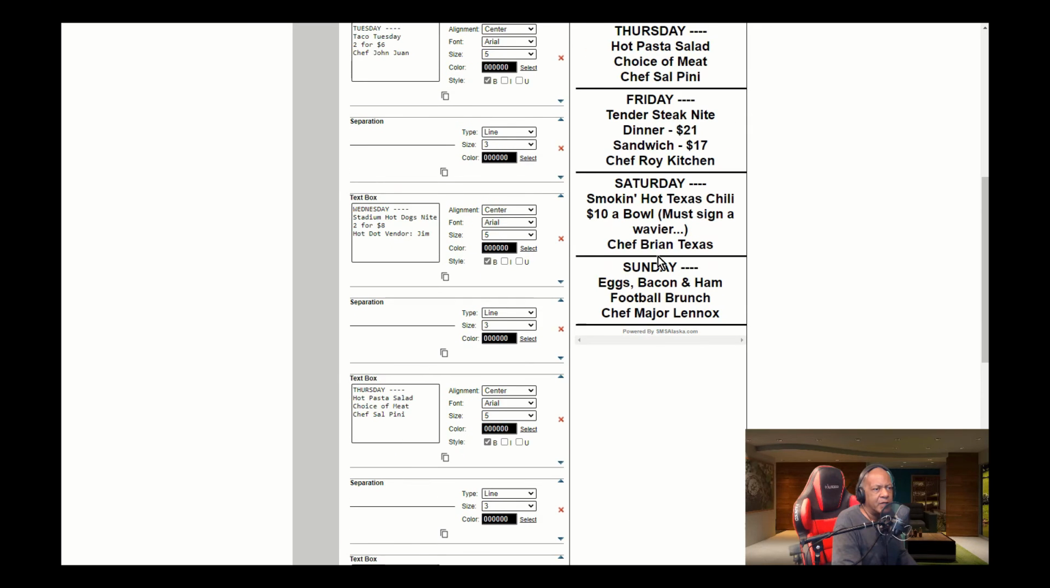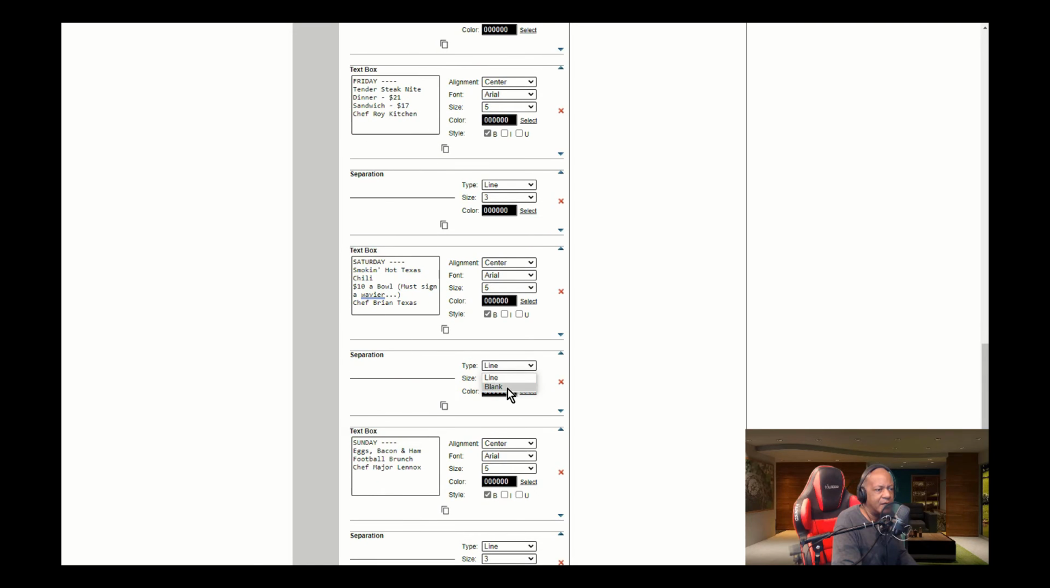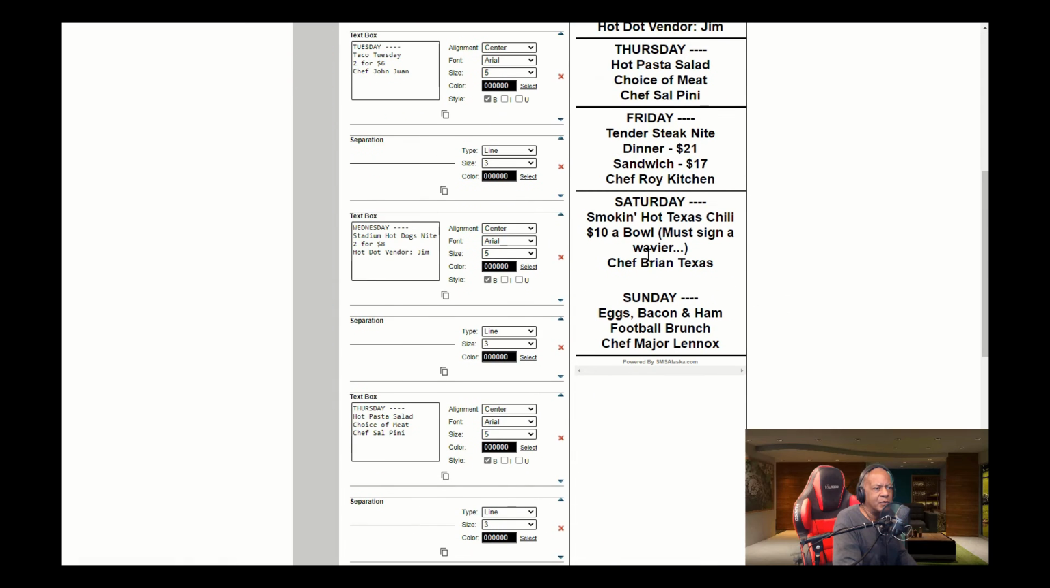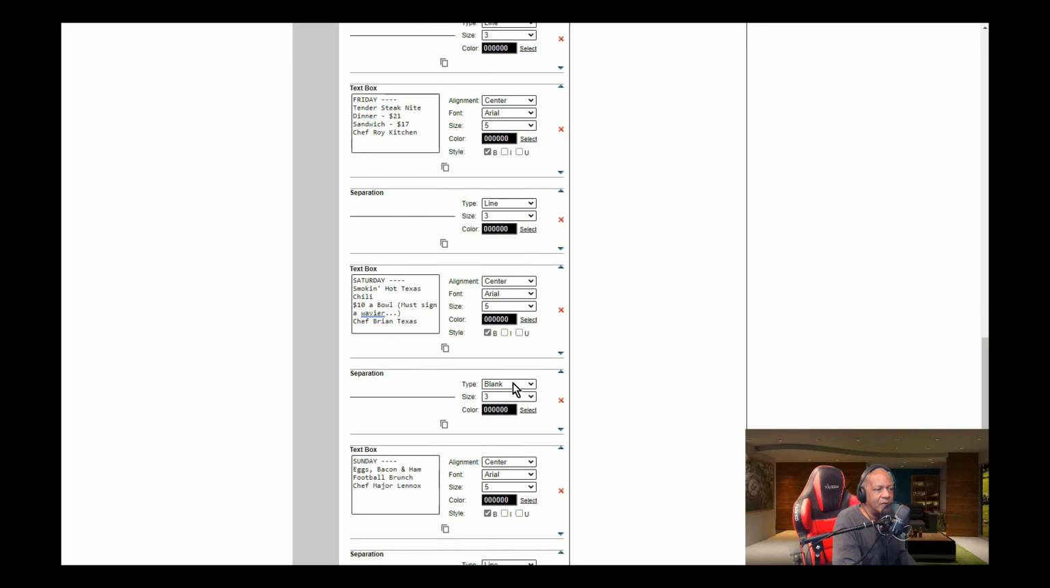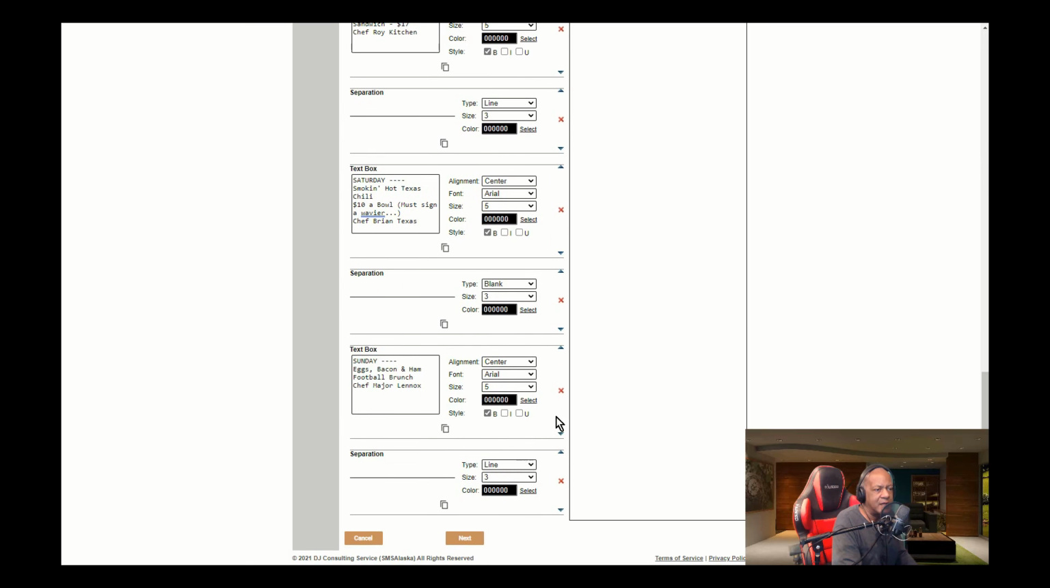What you could have also done is, here is Saturday. I could have changed this line to a blank space. So if I just wanted to put some space in between something, that's a way of doing it by using one of the lines. It says line up here, but it creates lines and blank spaces. Let me change this back to a line.